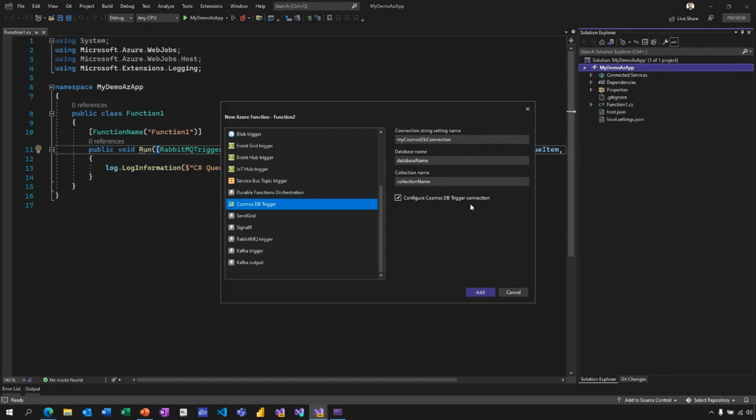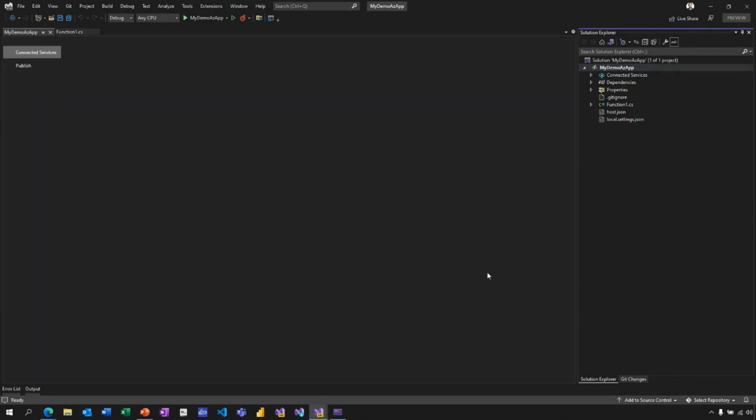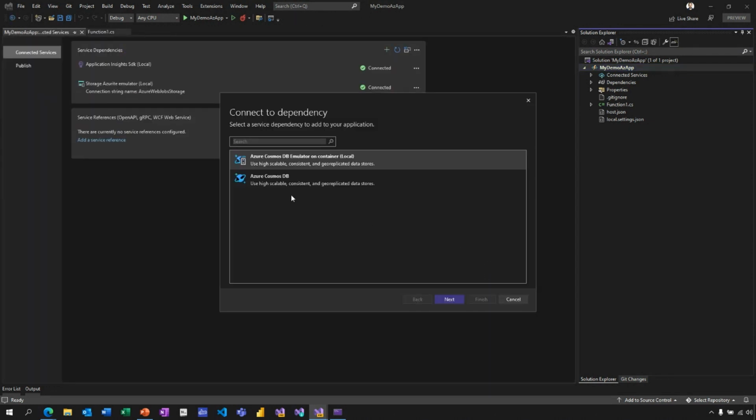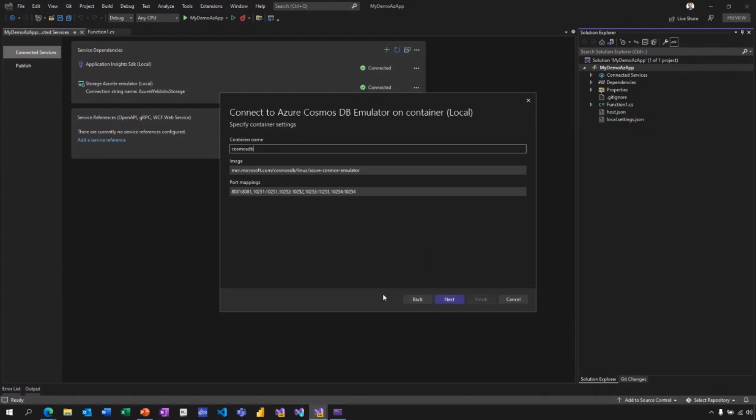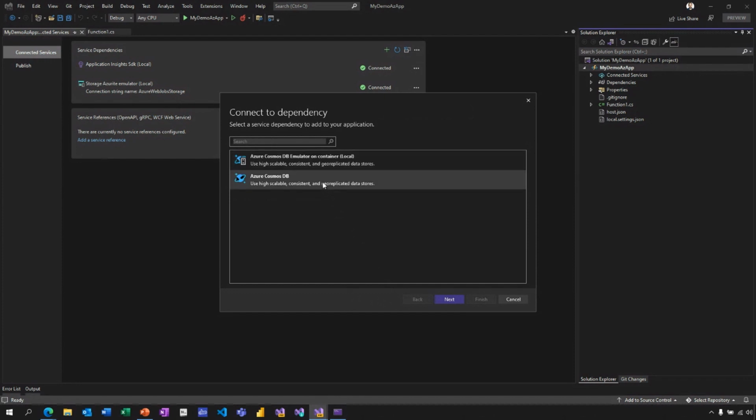If I just check this box here, after the function is created, Connected Services kicks in and says, it sounds like you want to connect to Azure Cosmos DB. Do you want to do that via an emulator, or do you want to do this with a live service? I can choose to fulfill the dependency via the emulator, and then it says, oh, well, I can run this in a container for you. That's all you need to worry about. Or I can say, you know what? Connect me to a live instance.